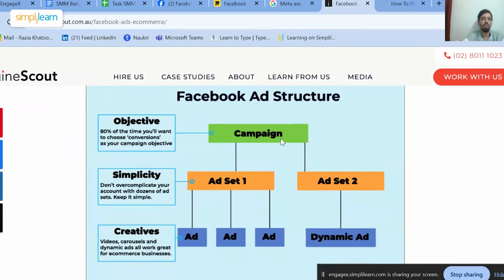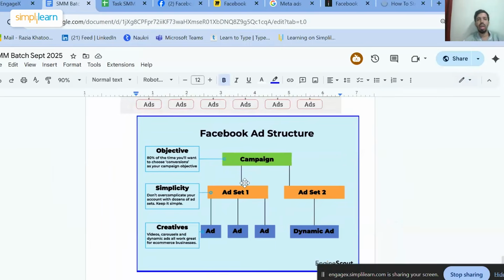Okay, so this is what we are going to be having in the Facebook ad structure. So Facebook ads, we will be having campaign. Under each campaign, you are going to be having different types of ad sets, and under each ad set, we are having different types of advertisement. This is the format. We are running the advertisement.